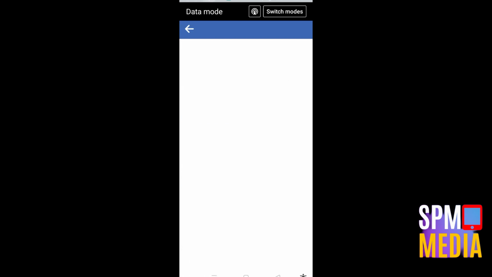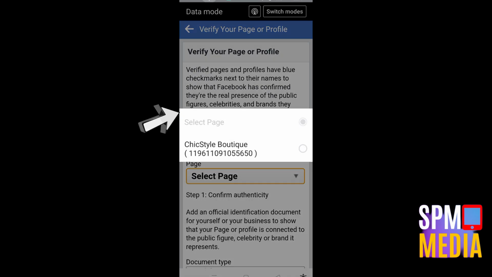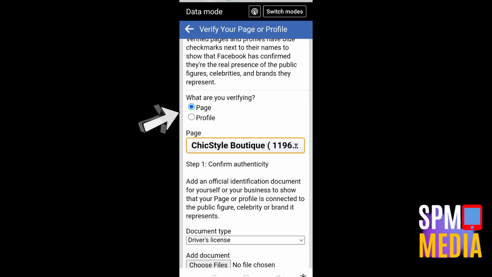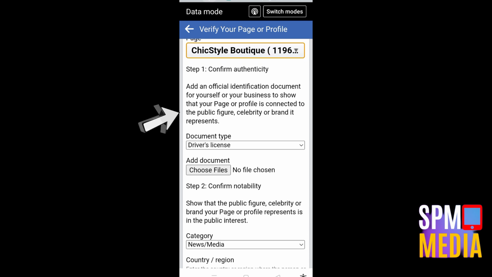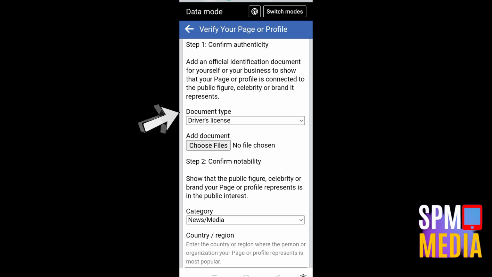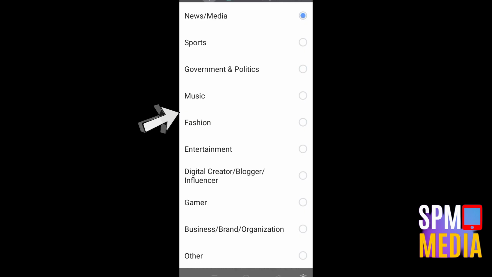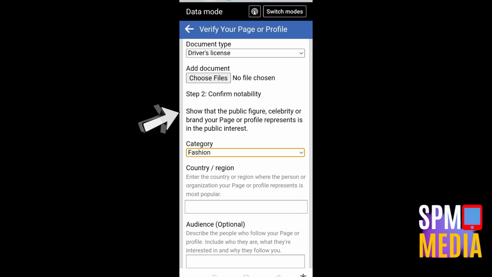So this is to verify your profile. So once you tap this, and then they will ask you some questions like, what are you verifying? So you have to click page and the name of your page here, document type, and all you have to do is just simply provide them the details that they need or they want. For example, if they ask for your driver's license ID, then you can simply choose file and then upload it.